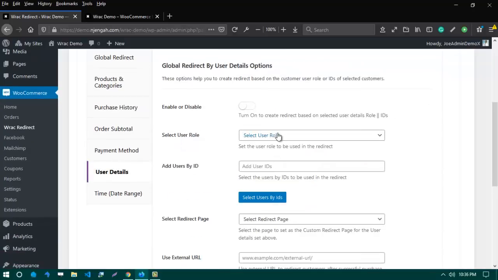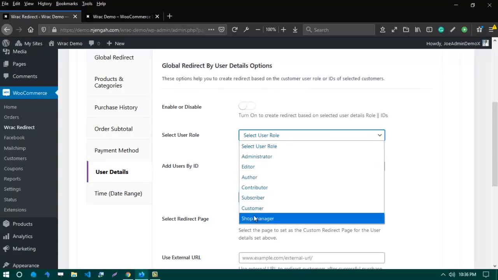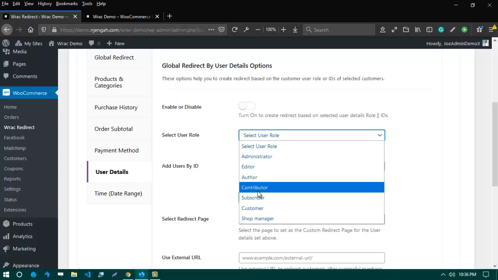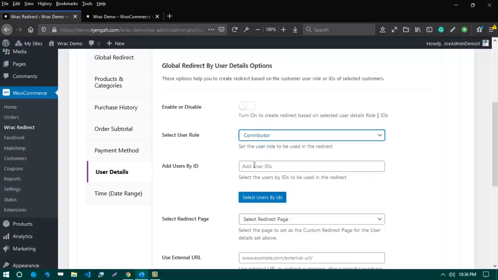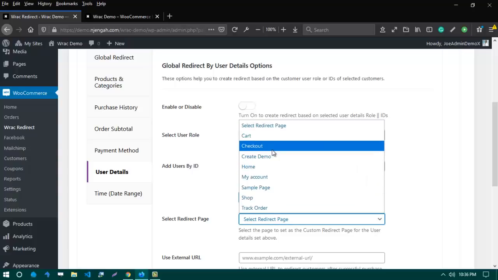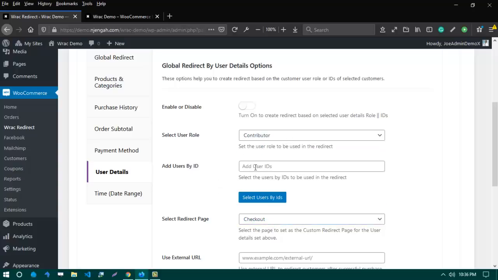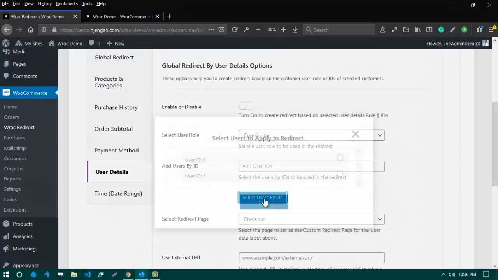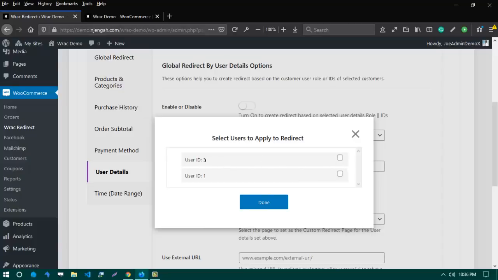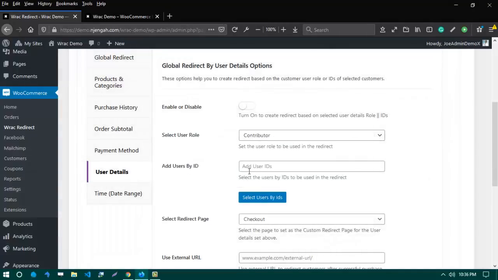For the user details, we can redirect either using URLs, like if you have a specific custom URL on your site, maybe for members, it is going to appear on this list. Then you can say the contributors, we want them to be redirected to the checkout after they complete, or whatever the page is supposed to be. For specific users, maybe your repeat customers, you may want to give them a special discount, or have them see some page after the redirect. You select them by their ID, like user ID 3, user ID 1, and sometimes the option comes with the names, so you're going to see the names.